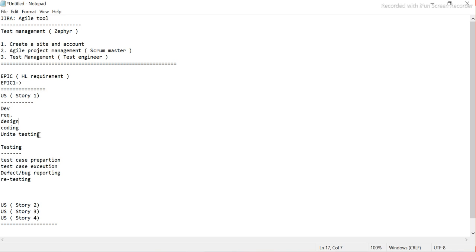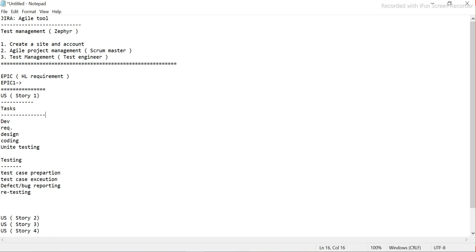These different tasks come under task basically. These are tasks, guys. Similarly, development and testing both will have tasks. User story 2 will also have the same thing. And after that, there will be bugs also. If there is any issue, then we need to raise a bug as well.